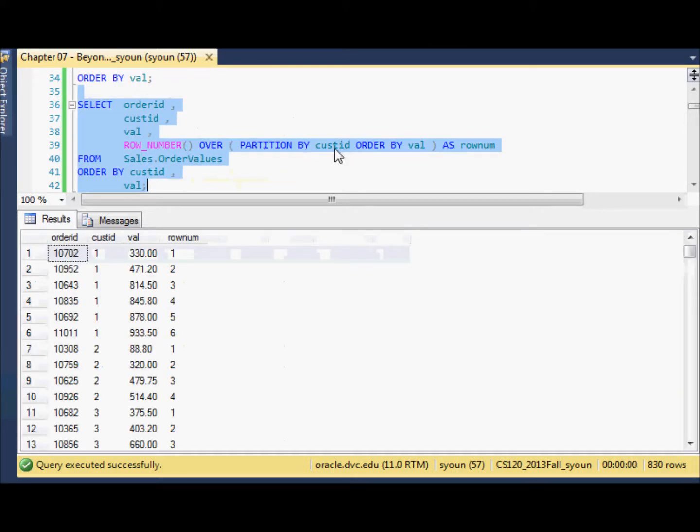So partition by customer ID. After a new customer here, 1, 2, 3. So this customer 1 goes up to 1, 2, 3, 4, 5, 6. Then this is a new customer, so it starts again 1, 2, 3, 4, 5. And a new, third customer ID starts with 1, 2, 3 again.